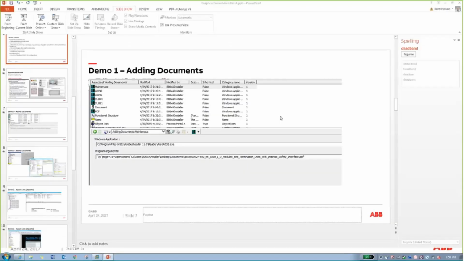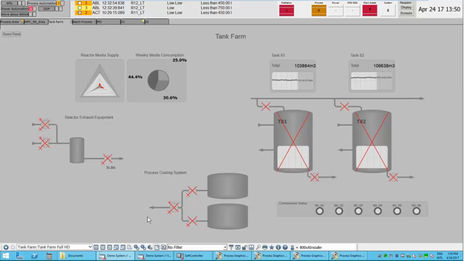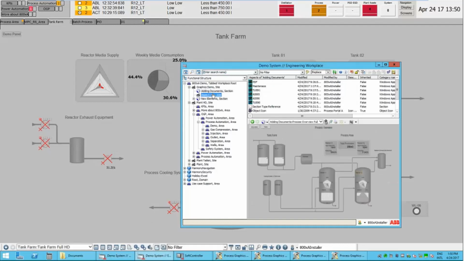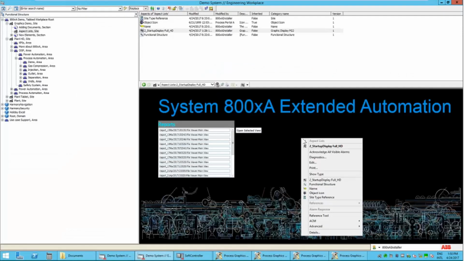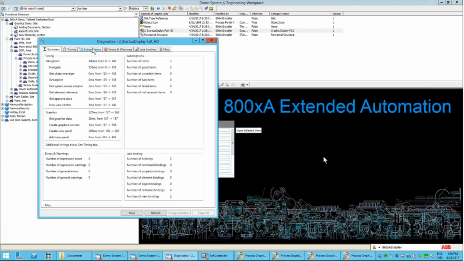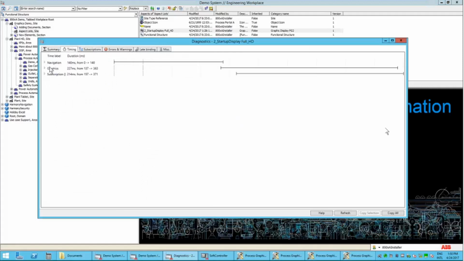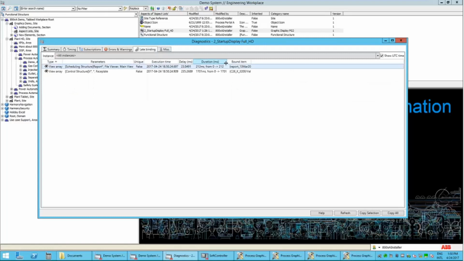What I did demonstrate is a quick way you can find out how your performance is being impacted. If you're logged in as an operator, you can still get to the same graphic: look at the diagnostics. The diagnostics gives us a subscription time, which lets us know what took so long for the graphic to open. So here, the reason why this graphic took 370 seconds to open is the late binding. The late binding took quite a long time for it to open up.